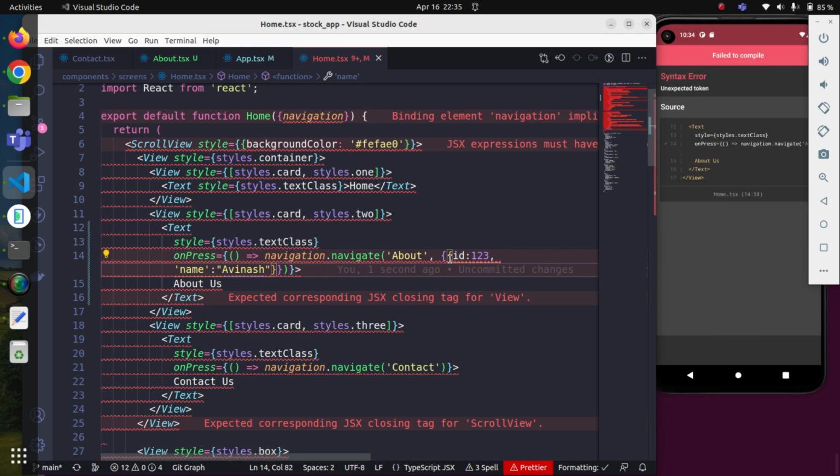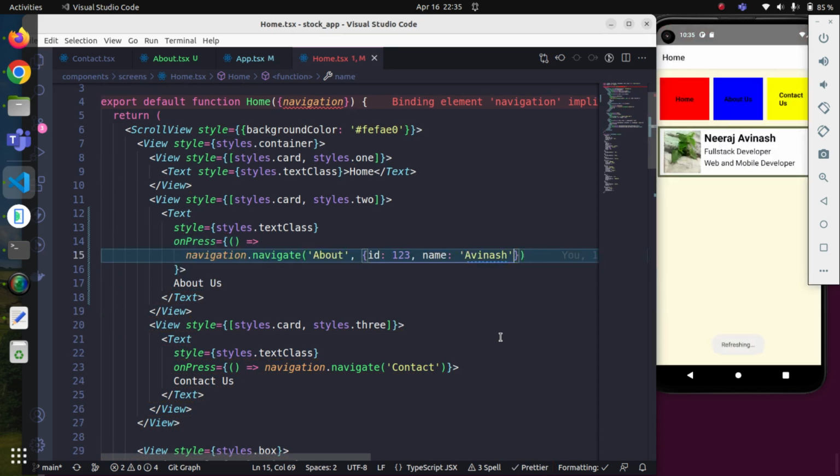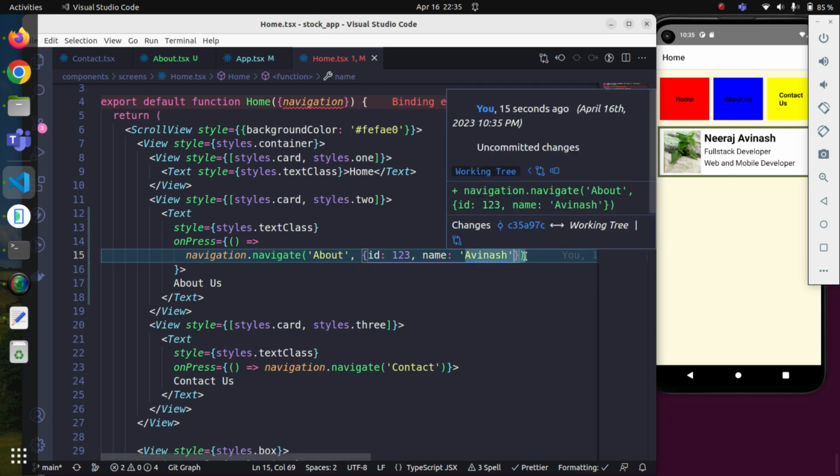Why is there an error? I accidentally wrote an extra word. Actually we have to pass this as an object. So now whenever the user clicks on this about one, all these parameters would be passed here.